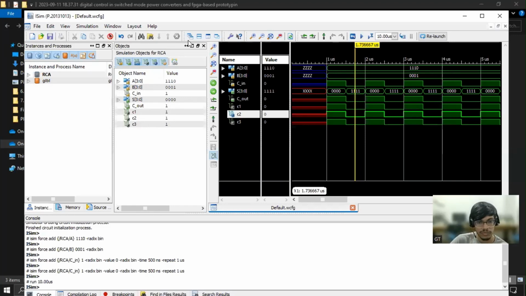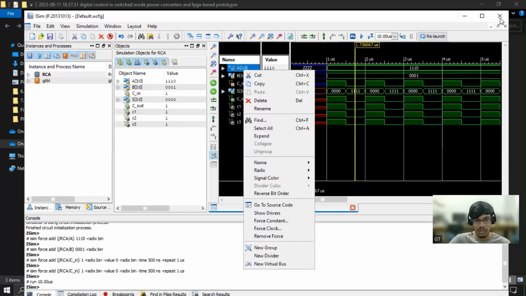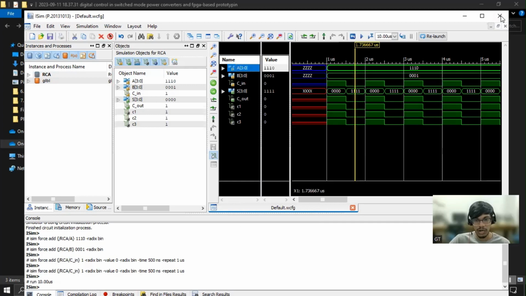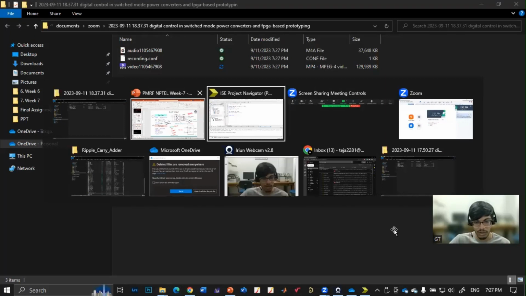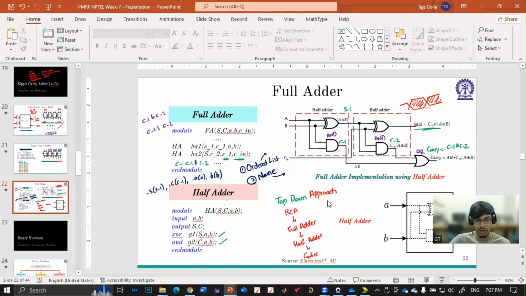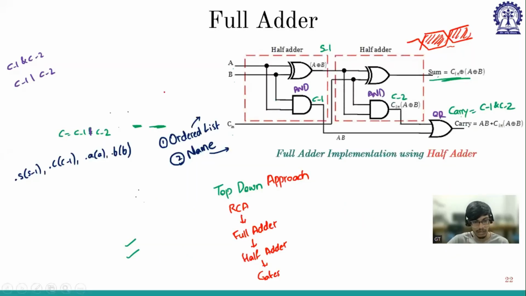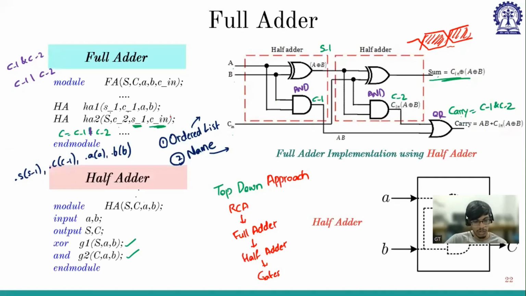Understood? Yes. Okay, so I hope this part is clear. You can play with this. You can give different input and output. This is the ISim simulator. You have to right click and you can give force constant or clock. You will get to know this once you start coding. So keep that in mind and do different coding. You can do only a half adder, or one full adder, or a ripple carry adder. You can try out different codings.